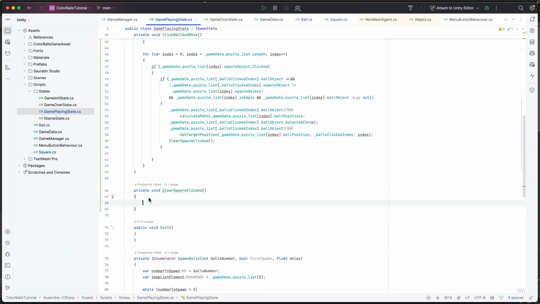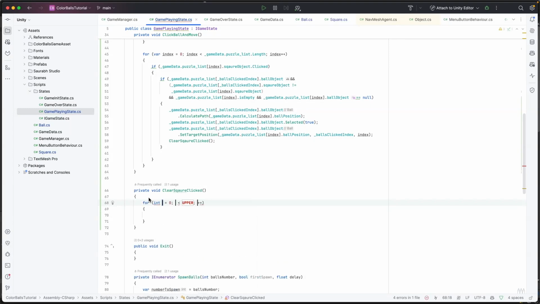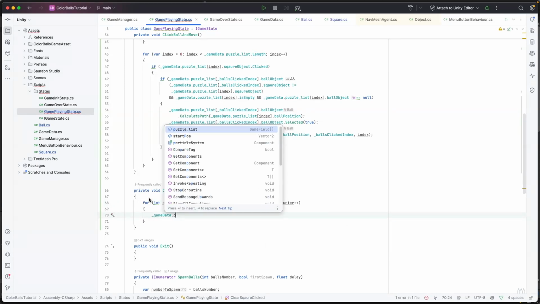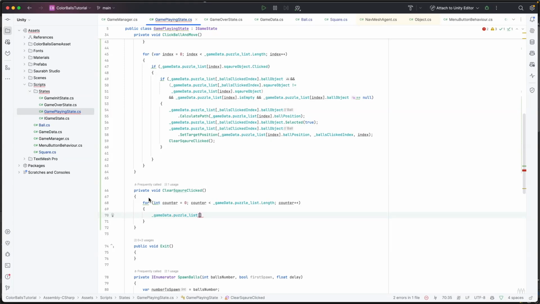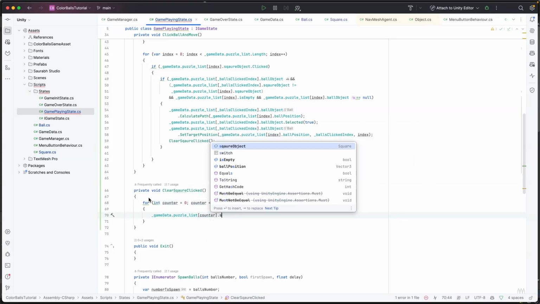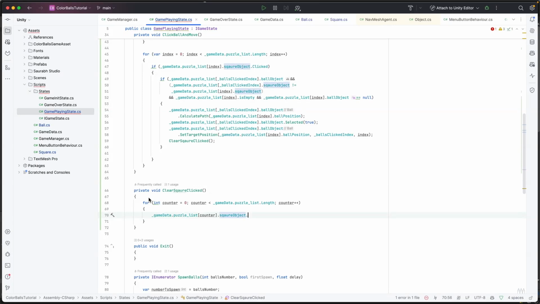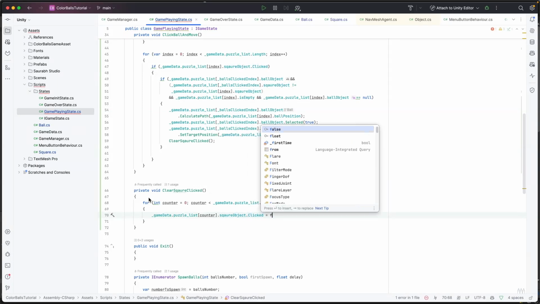It's going to go through the list of the squares, so for counter, and then we want to go through the game data dot puzzle list dot length, and then what we want to do is call the game data dot puzzle list at counter dot square object dot clicked will be equal to false.